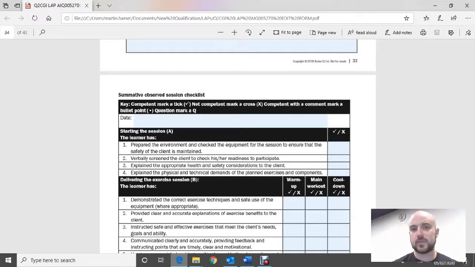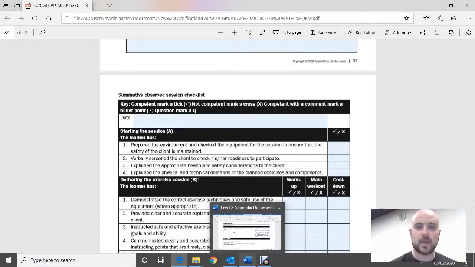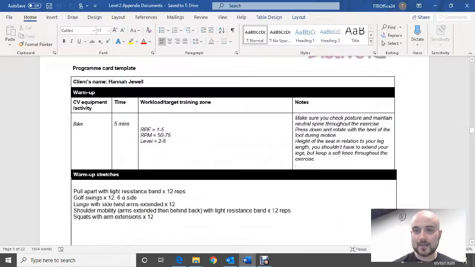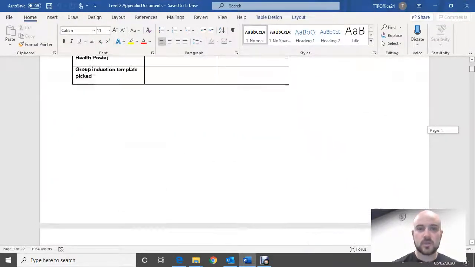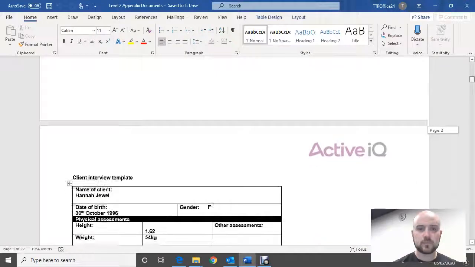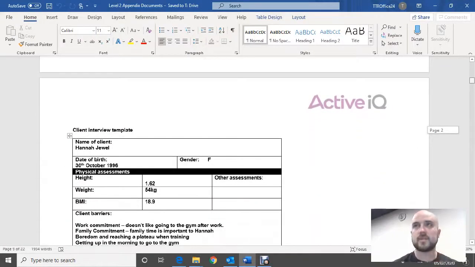So far you have completed all of your LAP worksheets and your health poster assignment, and you've also now completed your consultation with your participant and also your program designs. Thank you very much for completing those elements. So far what you should have is all your LAP completed and the appendix document which you have now sent over, which looks a little something like this example.